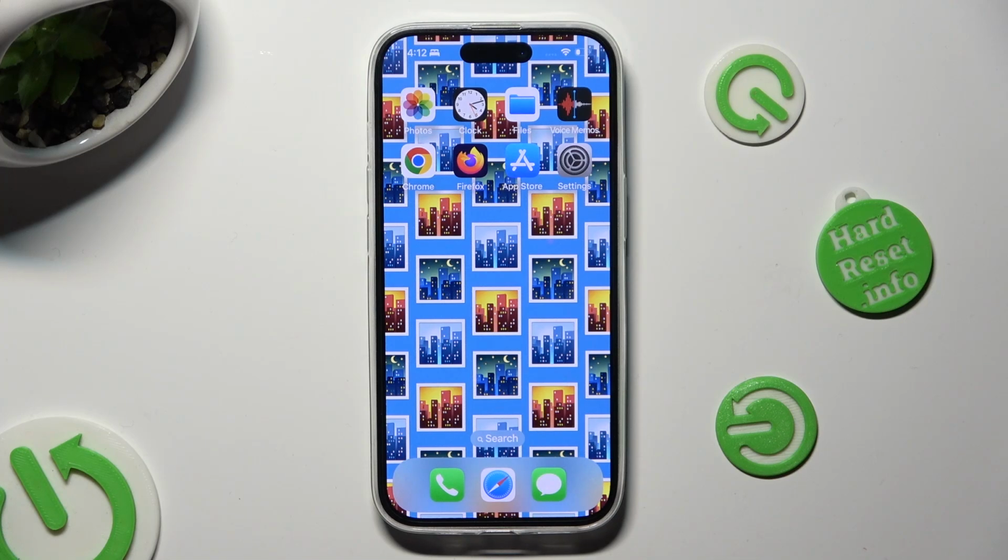Hi! In front of me is iPhone 15 and today I would like to show you how you can add emergency contacts on this device.